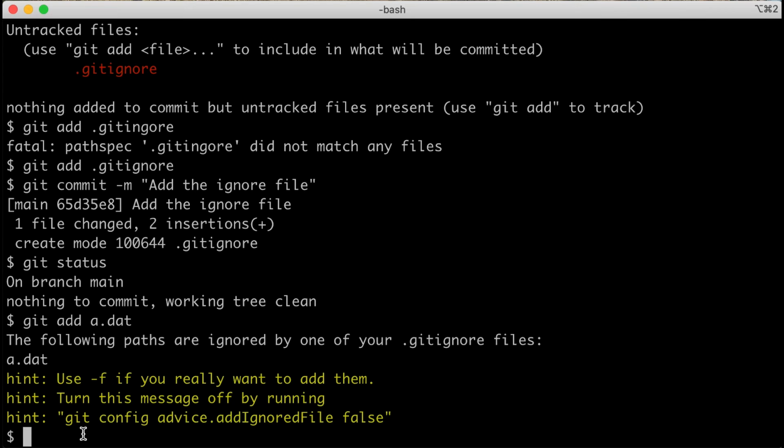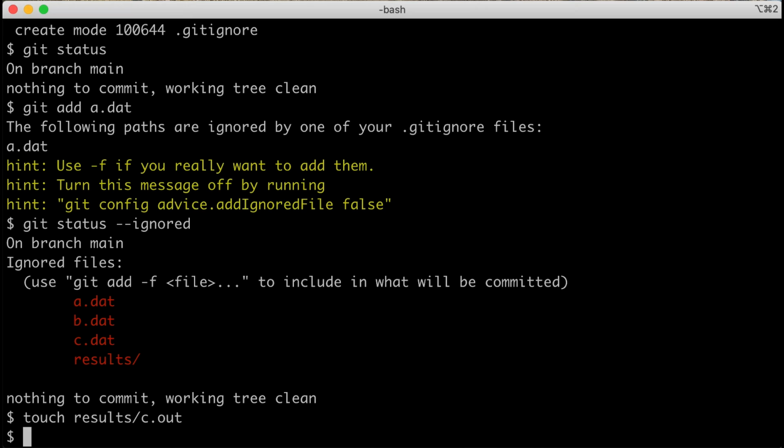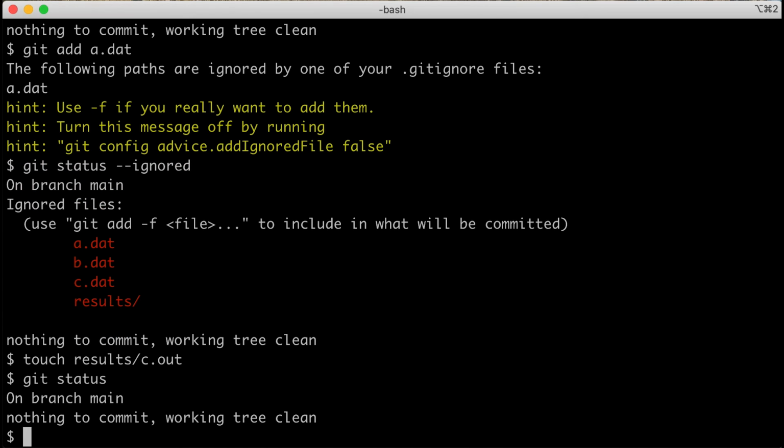If you want to keep track of which files are currently being ignored, you can type git status --ignored, and it's going to print out all the files that are ignored. You might also ask what happens if I add a new file that matches my pattern. If I do touch results/c.out, so I'm creating the output file for C, is it still ignored? I'll type git status, and it is. So it's ignoring anything that matches those patterns in my .gitignore. Even if I continue to make new files, it will continue to ignore them as long as they match the patterns in the file.